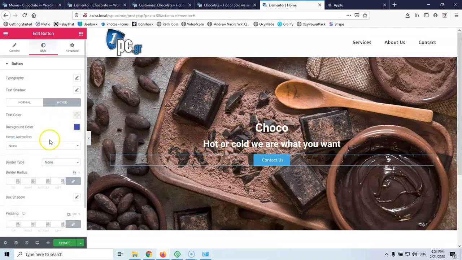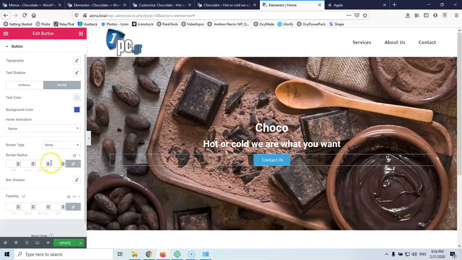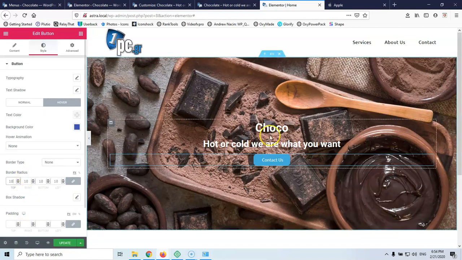Okay, now I should also put some radius. It's, I don't know, it's 2 or 3. Let's make it 10. It's a little bit better for me. Okay, and we're good to go for the first section. The first section is known as the hero section, the hero image, or something like that.